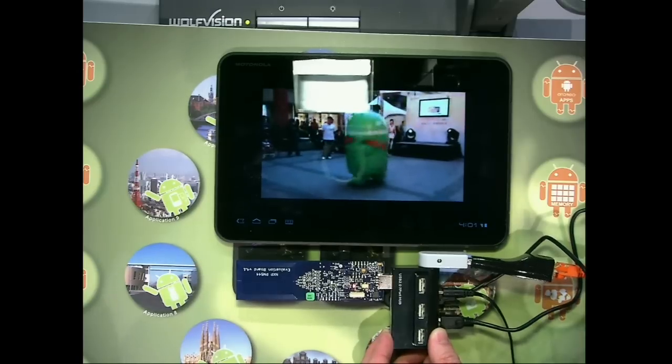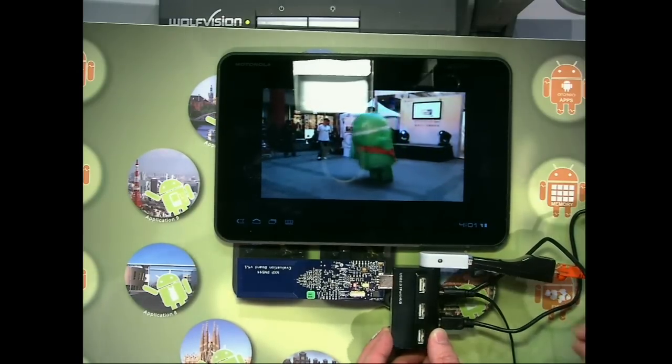And you notice it resumes playback right where the other one left off. If only I could dance that well.